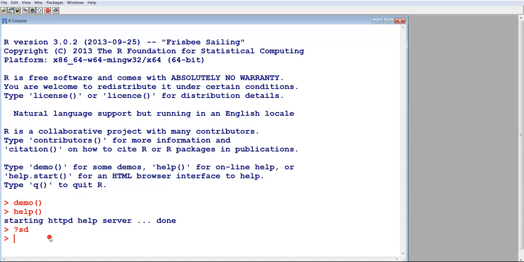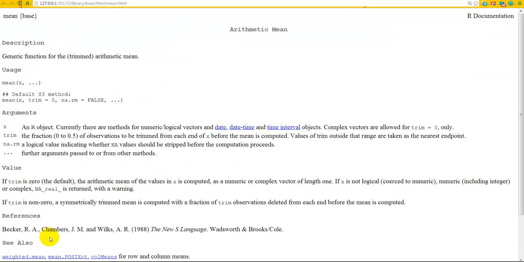We could type this, mean. That's the name of a function. It means average. And here it tells you about the function, the mean. It's in the base package. They're going to use some language that you probably don't understand, but it's a generic function, meaning it's just a plain function for the trimmed arithmetic mean. Now, trimmed means that it probably discards some. Anyway, don't worry about that.